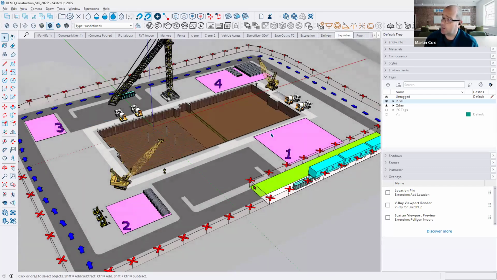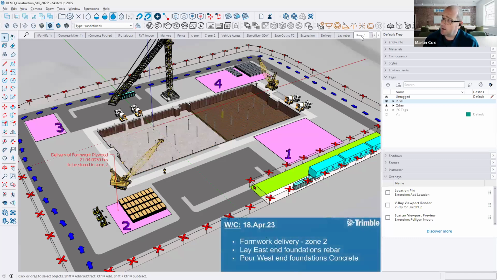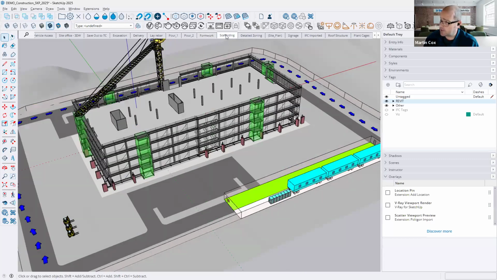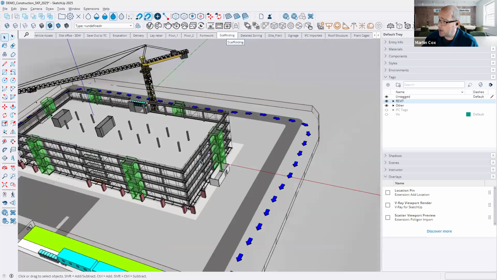And we've just used some section plane movements and set things up to show that, okay, we've got this formwork delivery happening on these dates here. And using these as watermarks. There's a number of stages that we can add, and we can start talking about the formwork, the scaffolding that we're going to put up. And we're using our Revit import here.